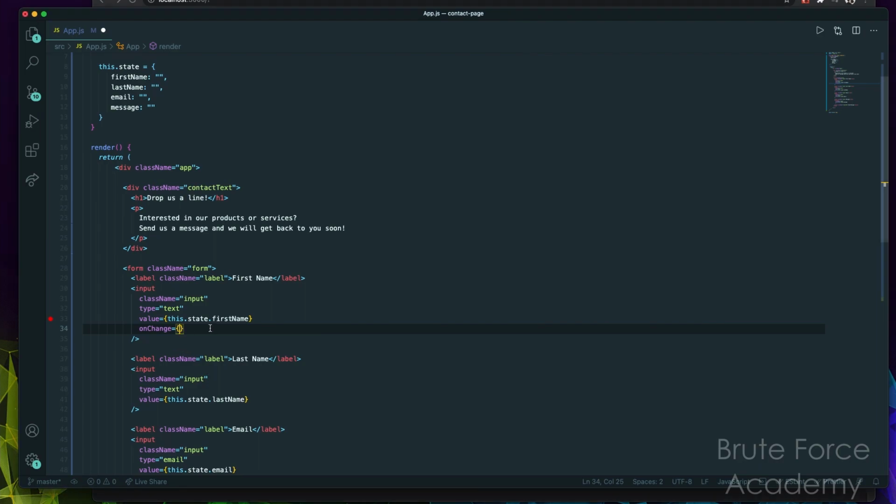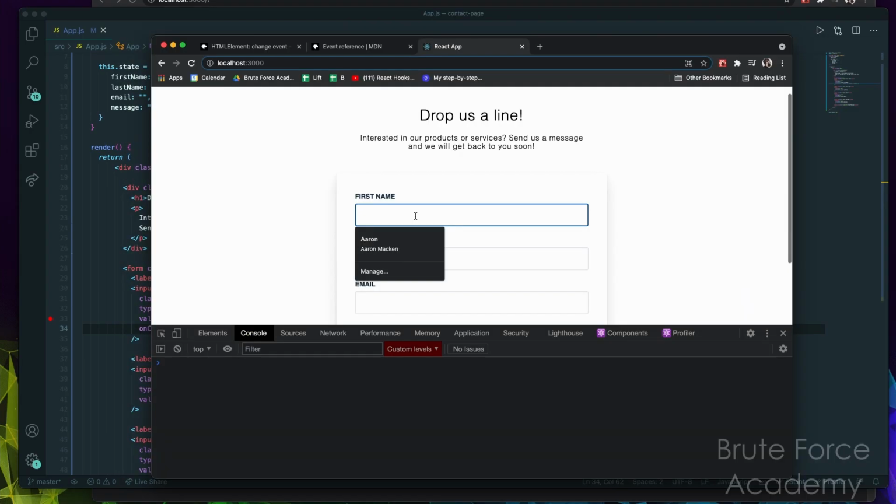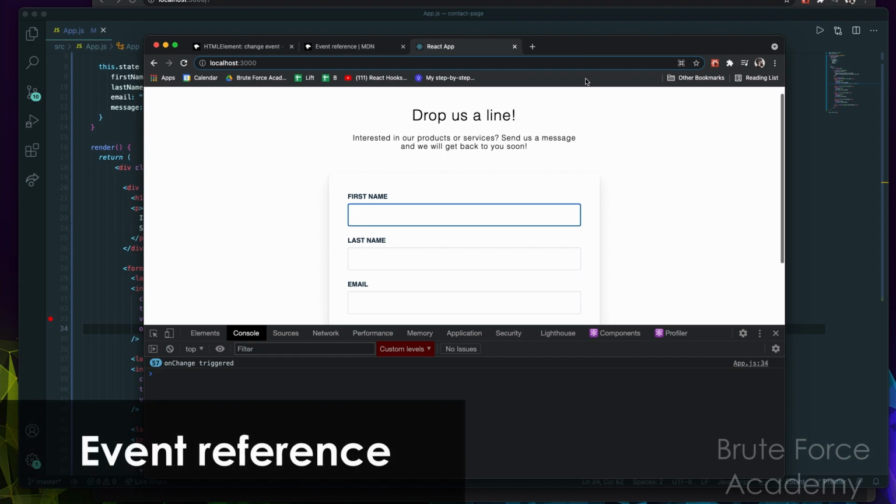So really quick, we'll provide a callback function using the arrow function syntax, and we'll just say console.log onChange triggered. Then if we take a look in our console, now we can see whenever I type in this input field, onChange is triggered, and that doesn't mean that it's very angry. It means that the onChange event is getting triggered, it's getting called, it's firing every time I type on my keyboard and interact with this input element. So that's pretty cool, but where do we go from here?